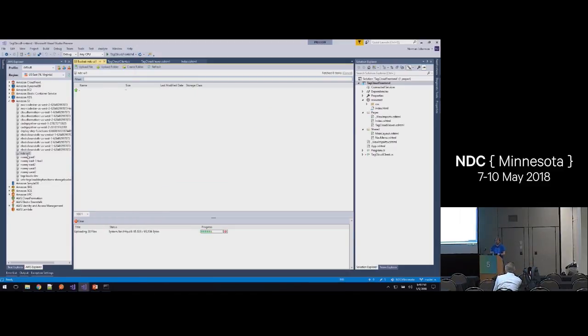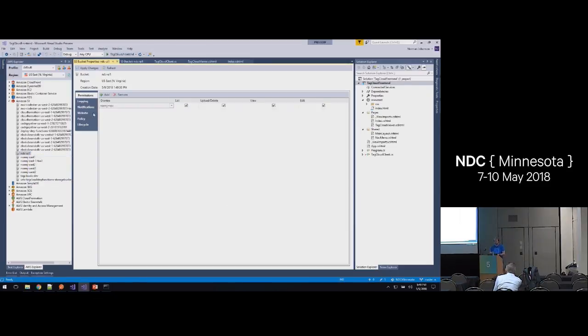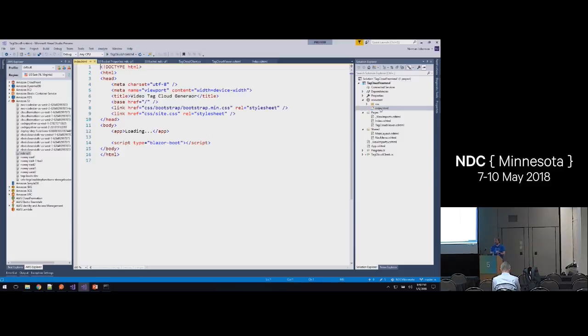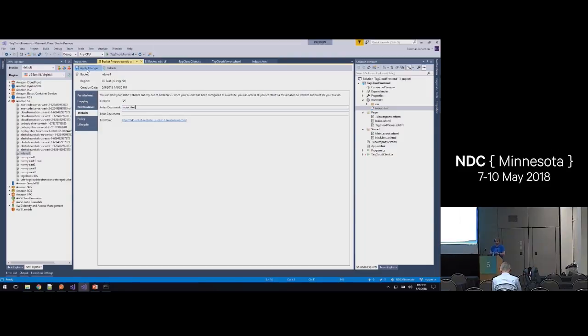While that's copying over, the one change we need to make to the bucket, if we click on properties, is we have a website property. Here I can just say I want to enable this as a website. I have to say what is the default page, the index page, index.html. That's created as part of the Blazor blueprint, which has essentially the bootstrap code to launch Blazor. Save that.